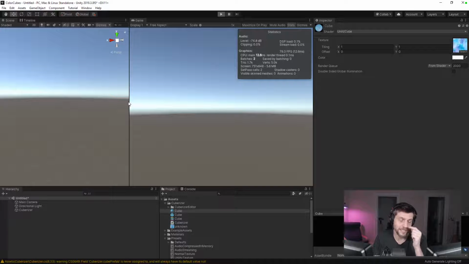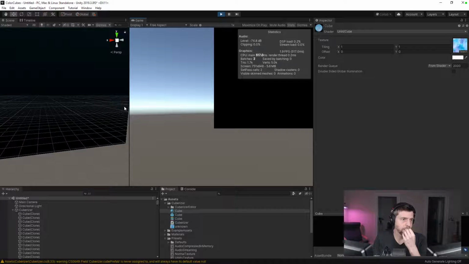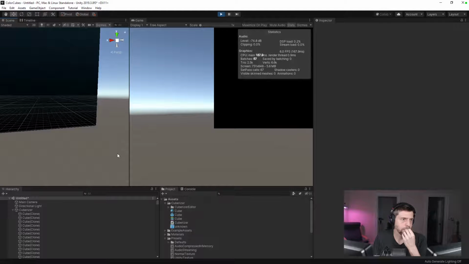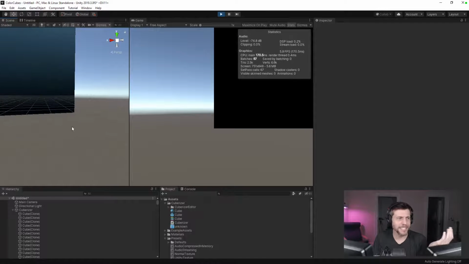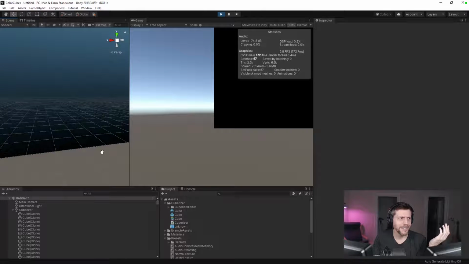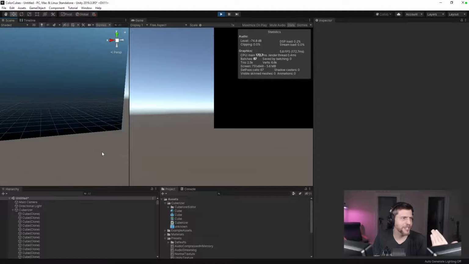Okay, that's gonna be a lot of cubes, and let's just see how we do. 160,000 cubes. Cool. Okay, got a nice 6 frames per second. However, my batches and set pass calls still look really good in a way that I just don't understand.